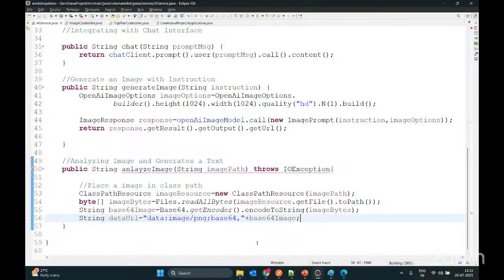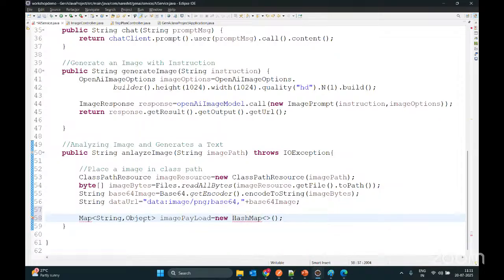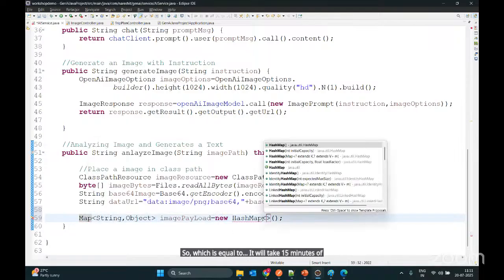Now I want to keep it in a payload. I want to send the image payload. Map of, sir, heavy code is there here. Map of String comma Object imagePayload is equal to new HashMap. It will take 15 minutes of time, guys, to write this code.